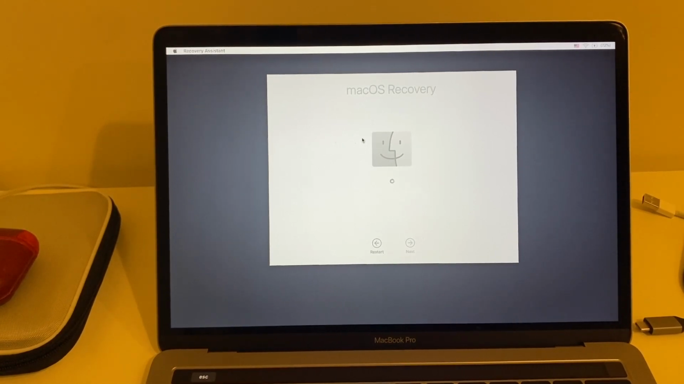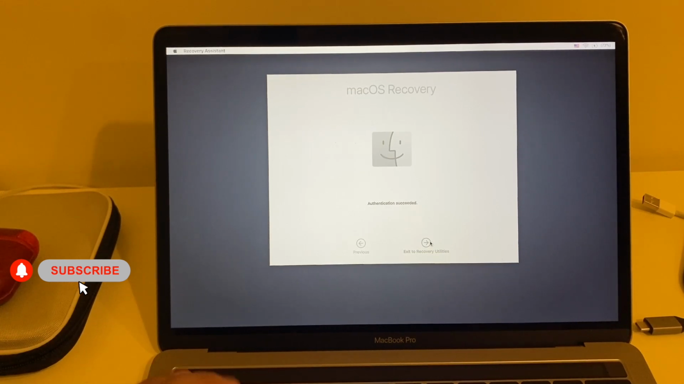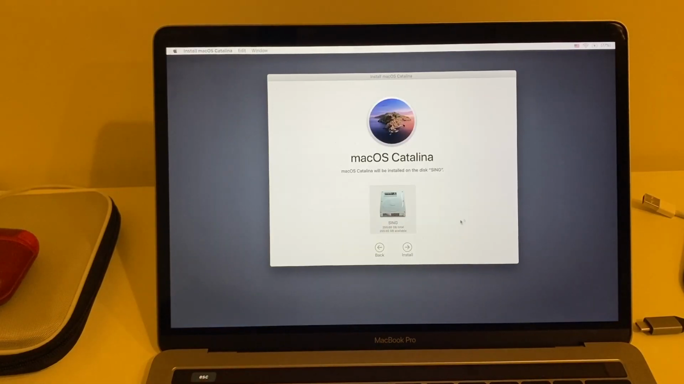Now the Mac OS Recovery window is displayed here. Add my Apple ID here. If you have an Apple ID, you can use your Apple ID. Now authentication is successful. Exit to recovery utilities, reinstall Mac operating system, continue. If you are facing some problem in this option, you can simply click on that particular hard disk, and the error is displayed here in a single line. You can exit this installation, go back to Disk Utility and format according to the specification.